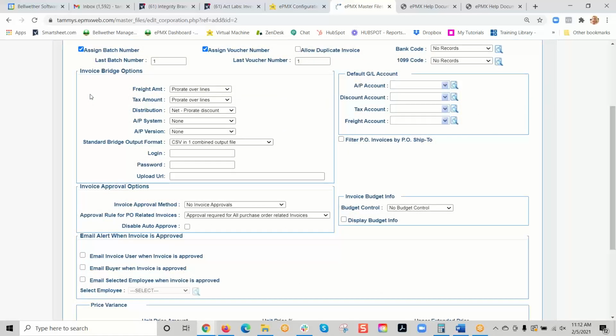All right, now down below on the left, you have the invoice bridge options. And customers have the option to choose how they want freight, tax, and other charges distributed when it's pushed to their accounting software. So do they want it prorated over line? For example, if the freight was $500 on the invoice, and there were 5 items on that invoice, do they want it prorated $100 towards each line item? You can break it down that way.